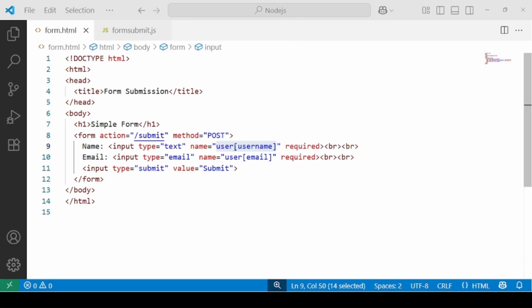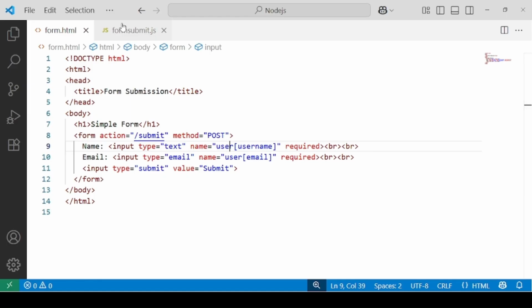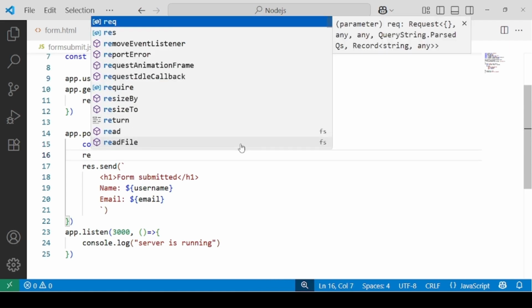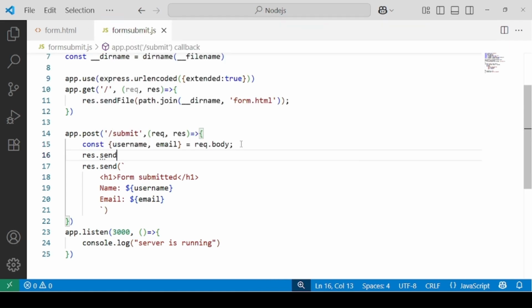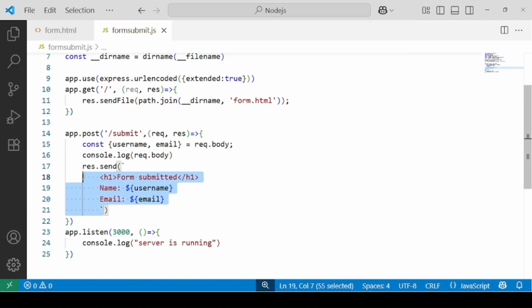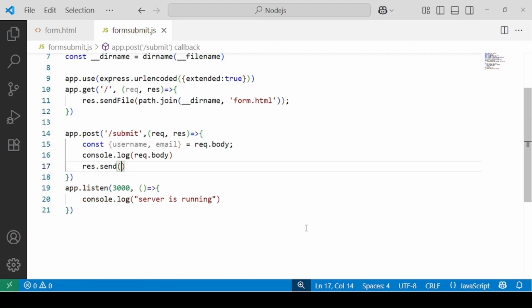Now how would we actually understand this? So first of all, ensure that you're having a complex name here. Secondly, you're using extended as true. And thirdly, just try using response.send, not response.send, let's better console our data. console.log(req.body). Right. And for now, I'm going to remove this line. Right. So let's check.